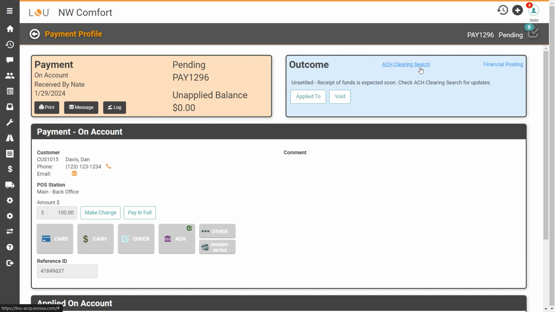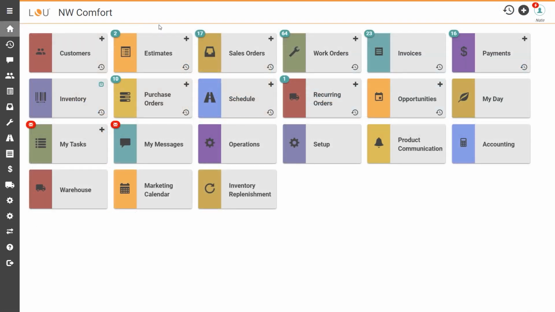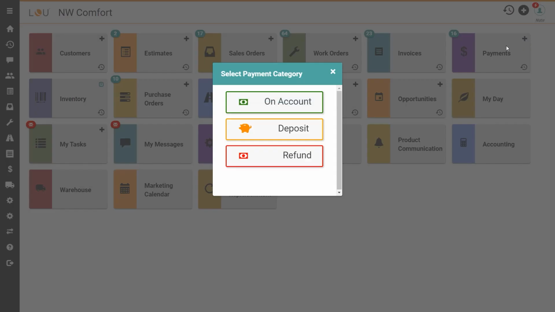So, in addition to collecting payments directly from an invoice, there may be occasions where you need to collect them outside of an invoice. From the Payments tile on the Lou dashboard, you'll see 3 payment categories: On Account, Deposit, and Refund. Payment on Account allows you to collect money from a customer and apply the amount to their entire account balance at once. In other words, one payment can be applied to pay off balances for multiple invoices at once.